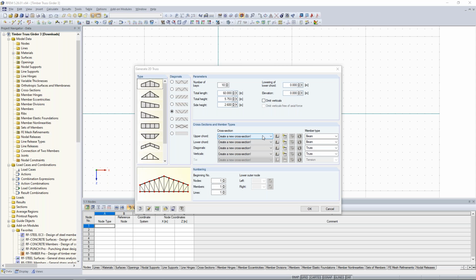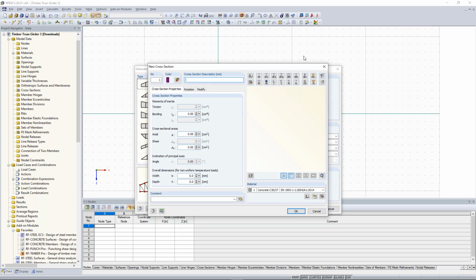Okay, so the next step will be that we also create a new cross section. Therefore, we click here on new cross section. So for the upper chord, we create here this parametric timber cross section. It is a rectangle cross section.